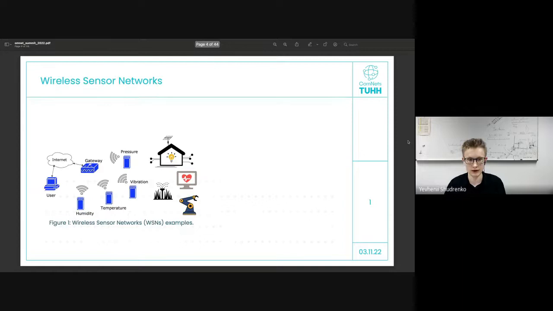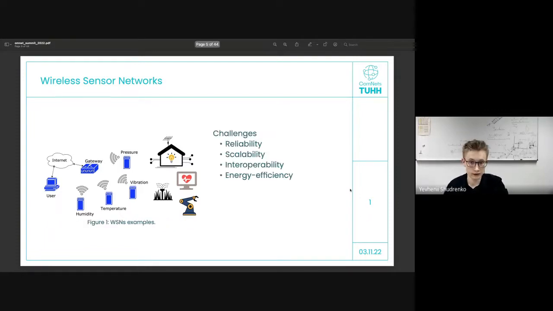So starting off with the introduction, the area is wireless sensor networks, and they are being deployed more and more in different areas, such as smart home, industrial automation, different medical monitoring or agricultural monitoring use cases, and all of the collected data is being forwarded through some gateways to the internet, and finally it's available to us or to the end users. However, there are a number of challenges involved with deploying WSNs.